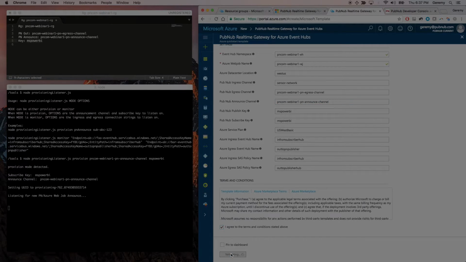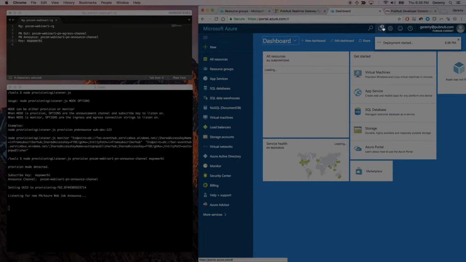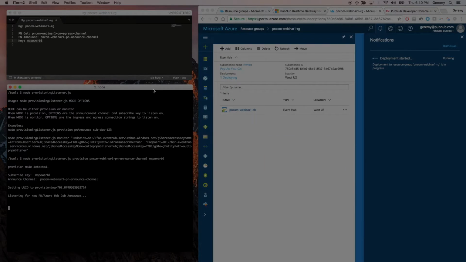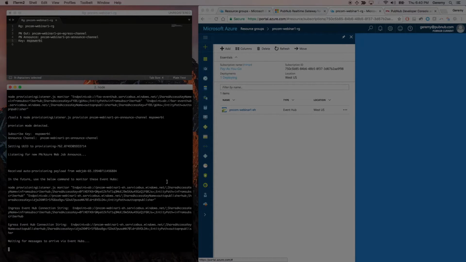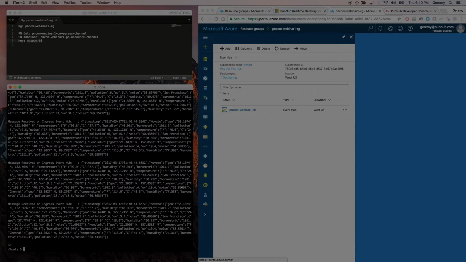once we deploy. So let's go ahead and agree to the terms and conditions on the template and click purchase, and the deployment will begin. We wait a moment or two for the deployment to succeed, and shortly thereafter we should begin to see the Event Hub data from the PubNub input start to scroll across our provisioning listener screen.